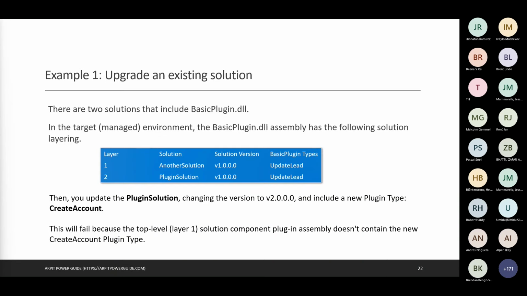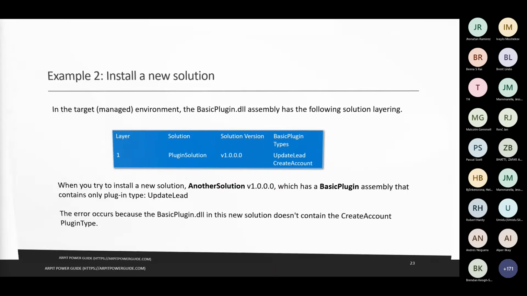Okay. Now, when you try to update the plugin solution by changing the version of it to 2.000 and include a new plugin type called create account, this will fail because the top layer solution component, another solution, doesn't have that particular plugin type, right? So that is the one thing you always have to remember: your plugin types should be in all the solutions, in the single solution.